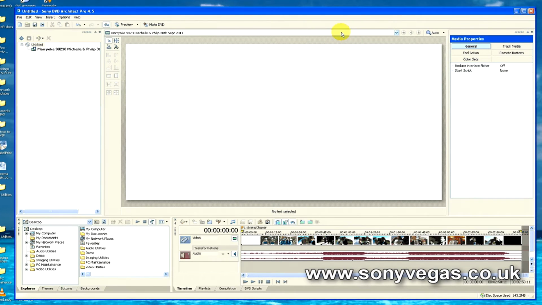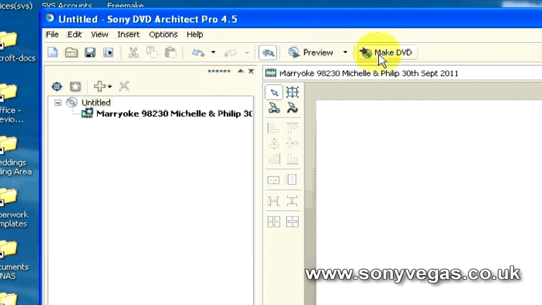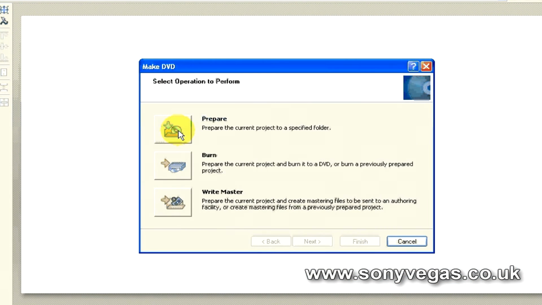Once we're happy with that, we can then go in to render and make the DVD. So up here where it says make DVD is what we click. We can prepare it, burn it later, or we can go to burn, where we prepare and burn the project all in one go. If you're doing this route, then have a disc ready inside the burner. And normally, if it's your first time, then I normally use rewritable discs just to make sure there's no errors. So in this case, we'll go for prepare.